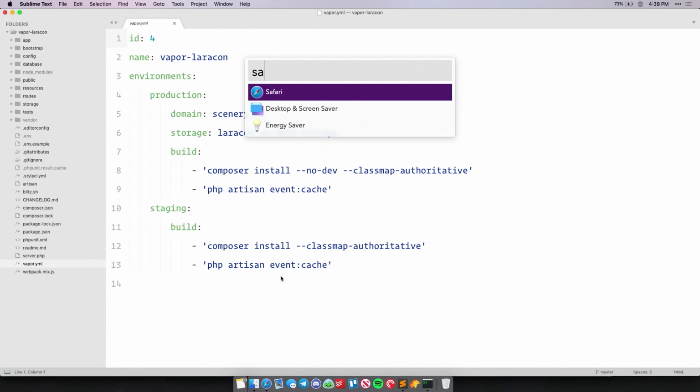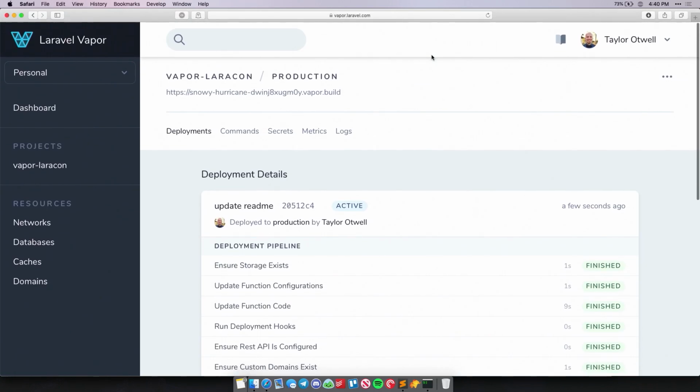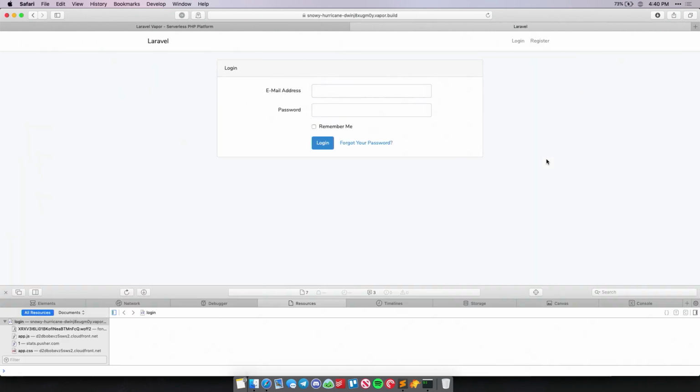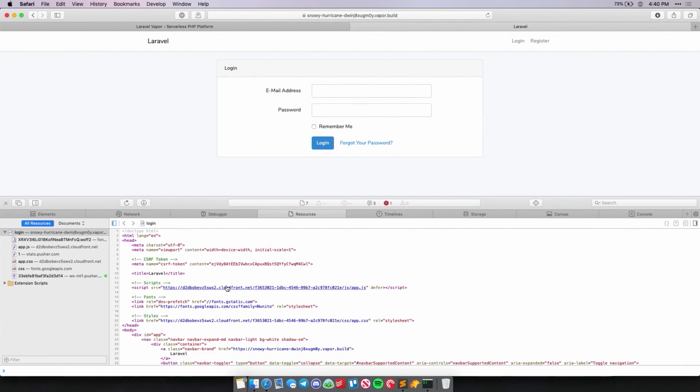Now, if I want to look at my assets real quick, I'll show you what I mean by how they're on a CDN. So if I go to this login screen for Laravel, and I inspect the source, you can see that right here there's a CloudFront URL. So all I did to generate this URL was use the asset helper in Laravel. When Vapor's running my Laravel application, it injects an asset URL environment variable. So any URL I generate using that helper automatically is pointing to the right CloudFront distribution, and my assets just work as you would expect. So it's really seamless.